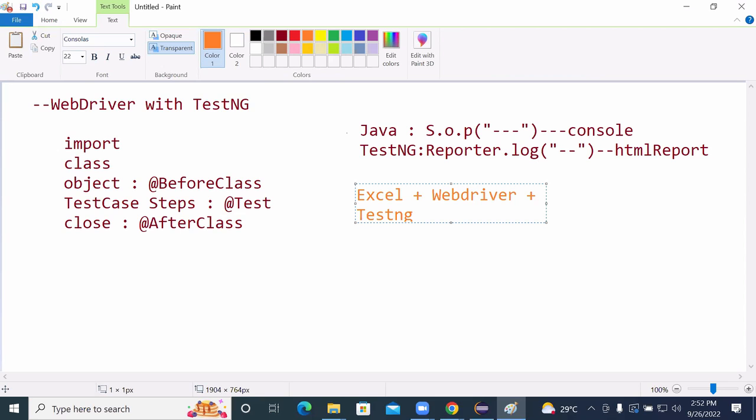Continuing with the same, we need to understand about adding one more option that we can consider, Excel. So let's have a heading. Take the heading as Excel plus WebDriver plus TestNG. Have the heading as Excel plus WebDriver plus TestNG, for online students also.